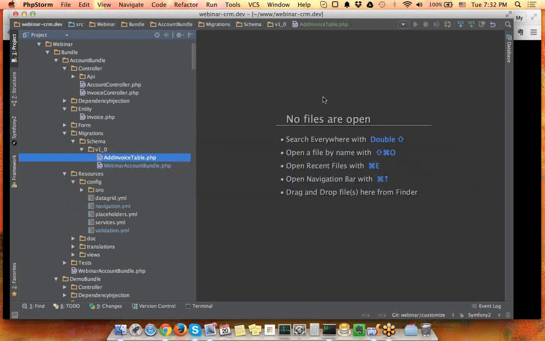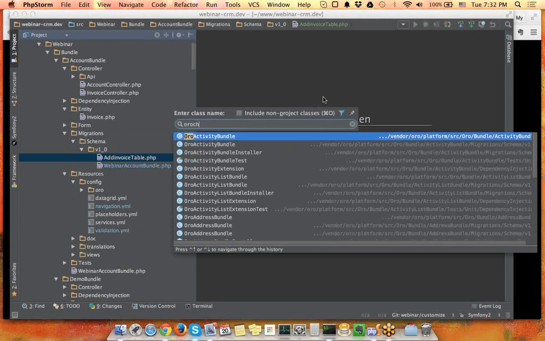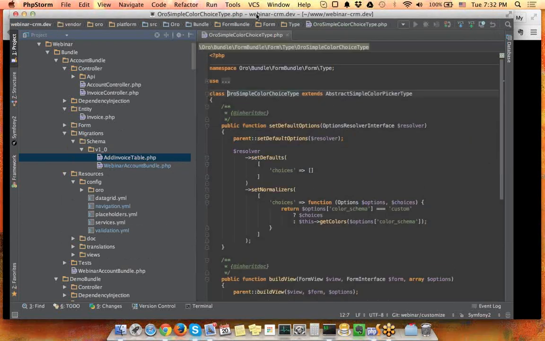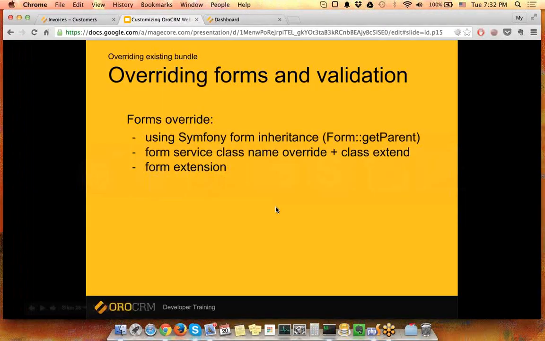Let me show you some example in our platform. For example, our choice, I believe, yes. So this form type is based on simple choice. But in this case, you get another form type, and you will be forced to use it in other places. This is good when you create something new, but not very easy, not very comfortable when you are overriding.